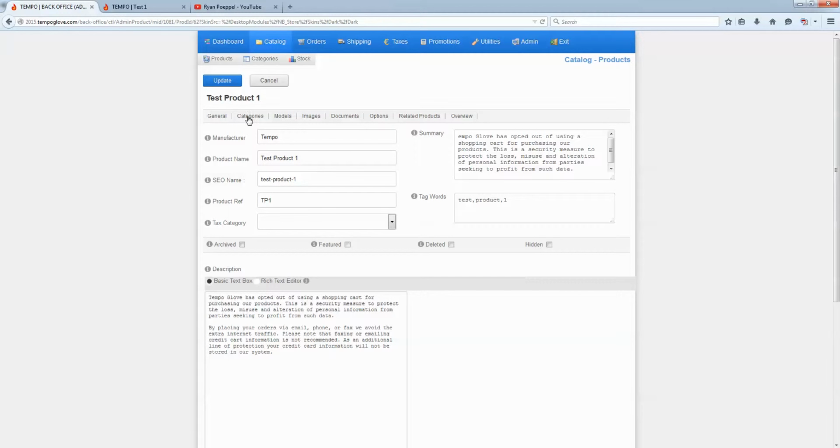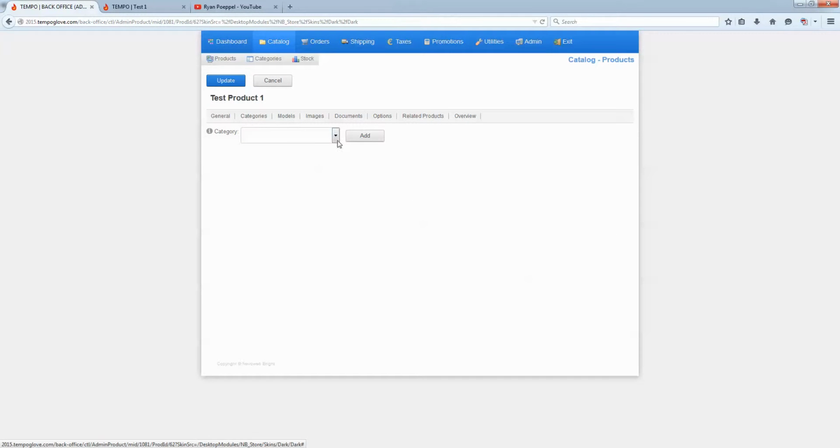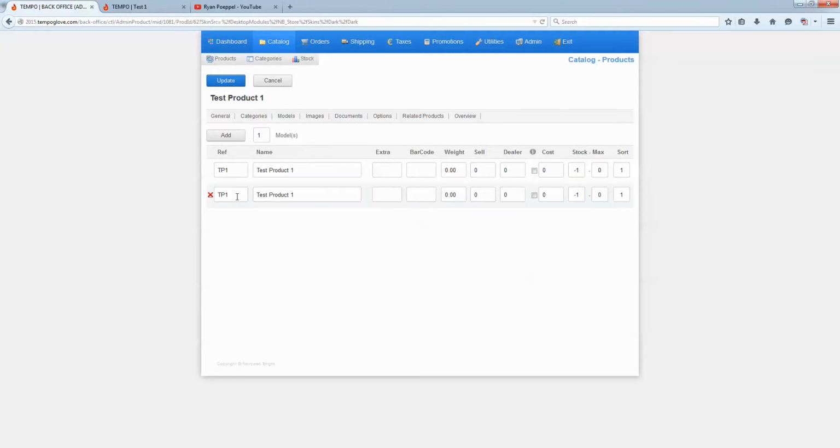So now we want to associate this product with that category we made. So we're going to click on the categories tab. We're going to go over to Test 1. We're going to click add. Models, let's see here. I'm going to add a different model. We'll call it TP1-2. Test product dash variation 2.